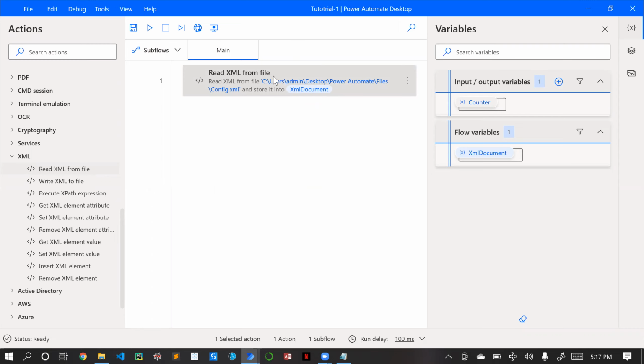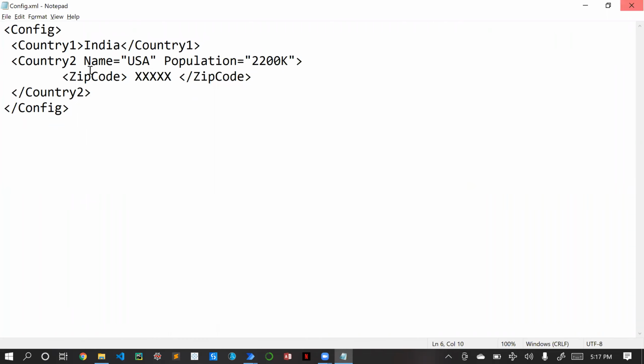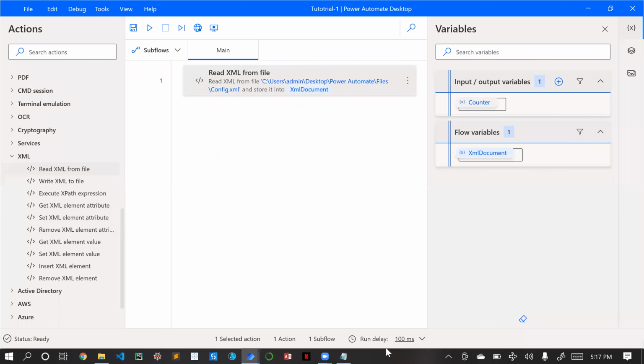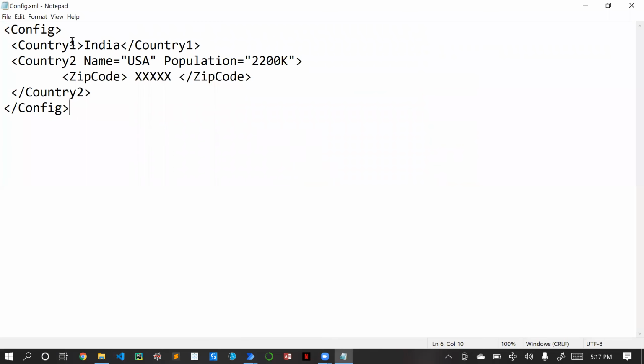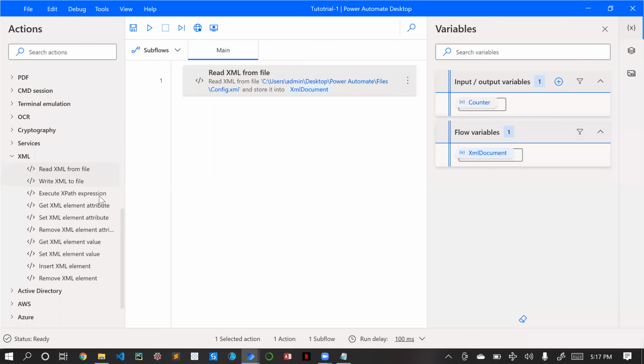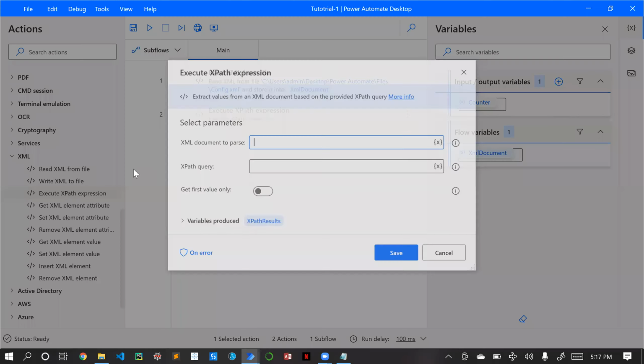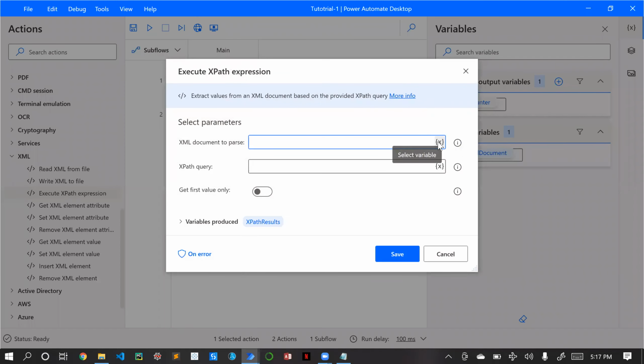Now, before setting the value, we'll just extract this data and see how it is looking. For extracting, as I told you before, for getting this country one data, we need the get element value command. For reading this country two name and country two population, we need the attribute. For reading the entire thing, we need something known as XPath. We have the execute XPath operation, so I will be executing this.